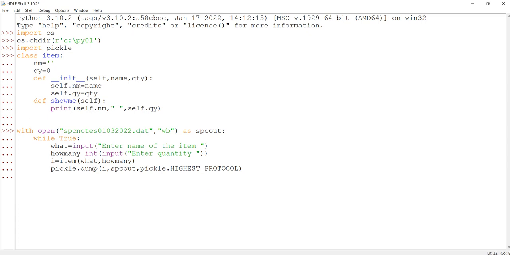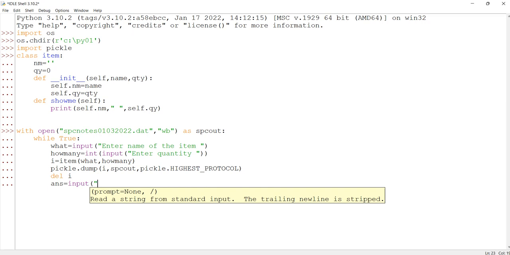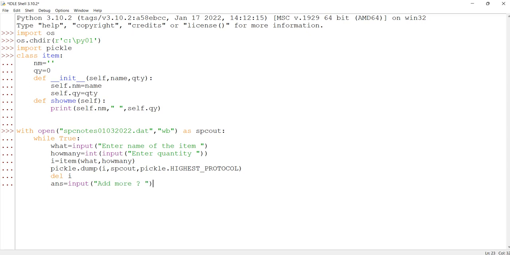And after that, once it is dumped, we can remove the object. So it releases the memory, and we can check whether we want to add more. So we can write down input, add more records. If the answer is no, then we can come out.